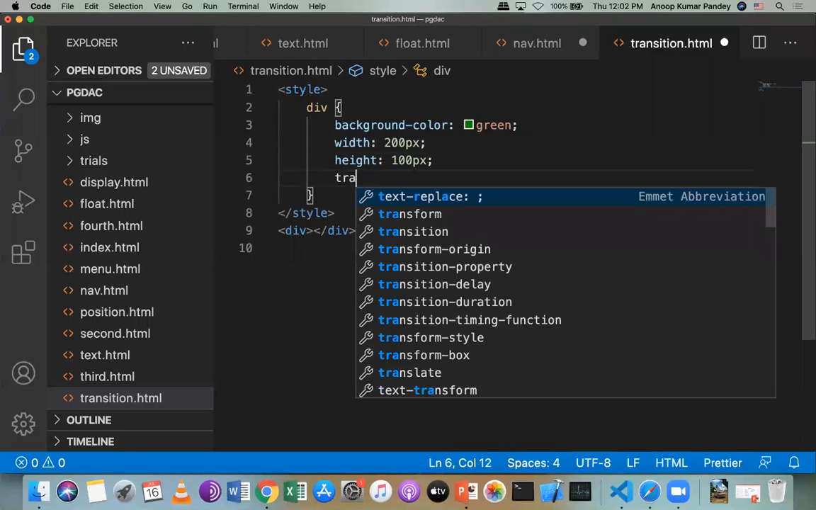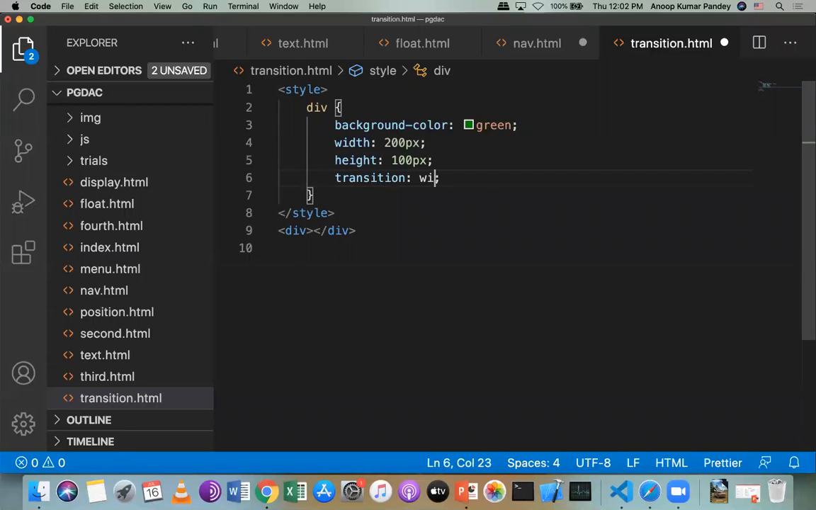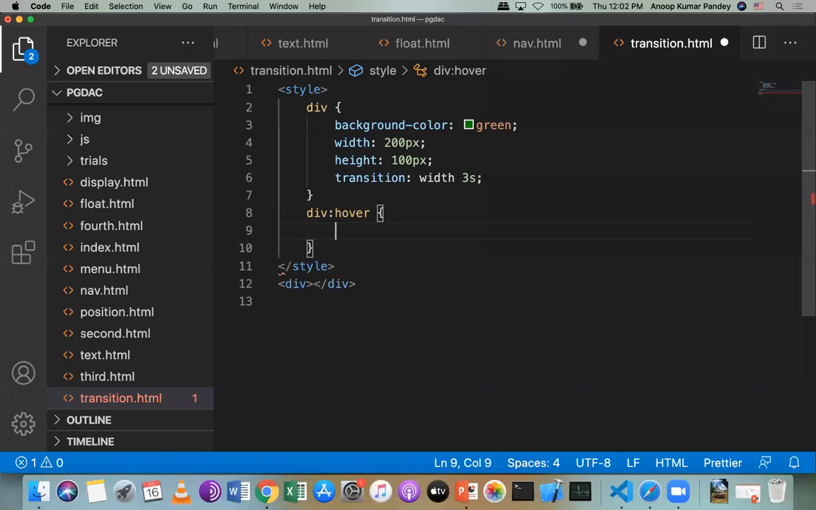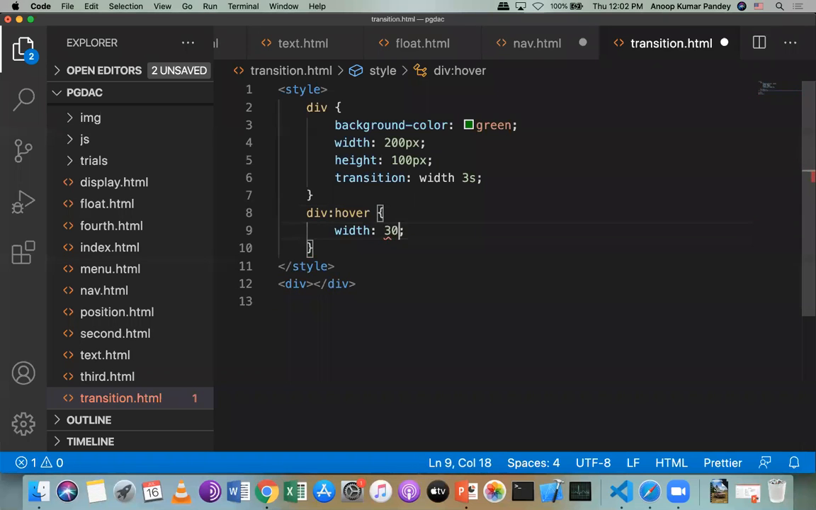Now transition, and I will apply the transition on width. So width, and the transition will run for 3 seconds. And what will happen in the transition? So I will put div colon hover. If someone hovers, then change the width to like 300 pixel.